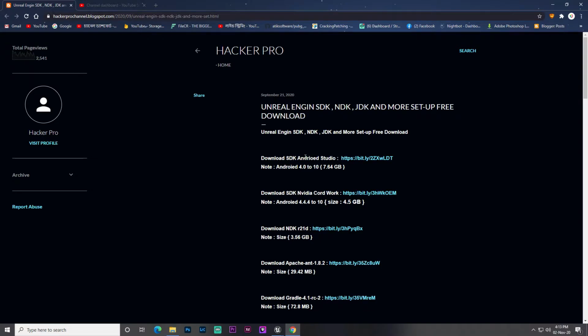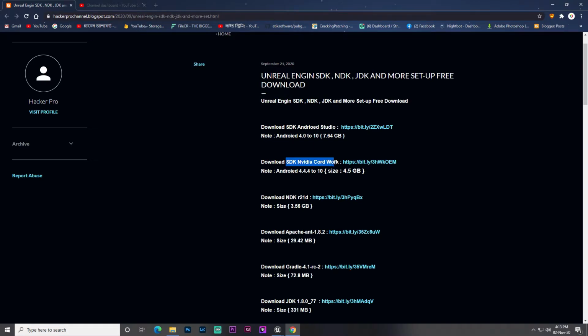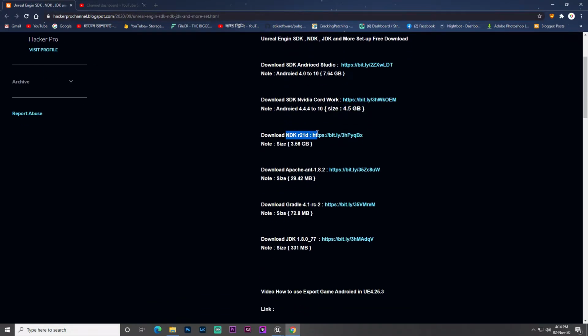Here you find that he gives you the Android SDK and the NVIDIA CodeWorks SDK, both are the same, but the Android SDK is just more advanced. You find this for Android 4.2.10 SDK, so you can use that download, but the NDK of NVIDIA is smaller than Android Studio, so you can download this one. Then you find the NDK r20b, click this, then you find the APK.